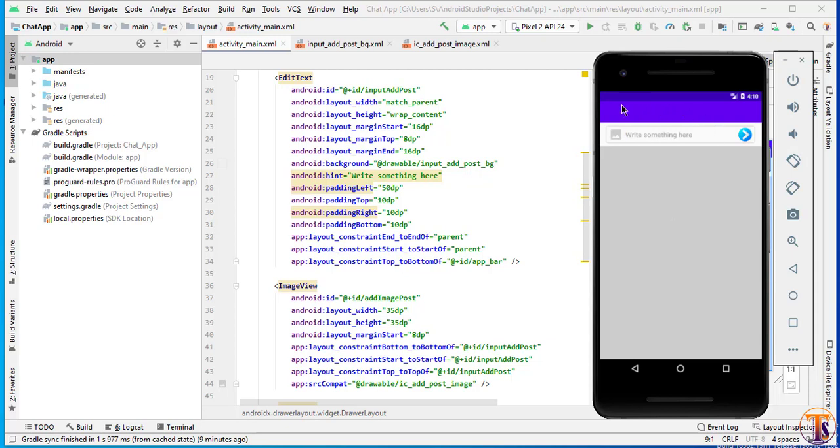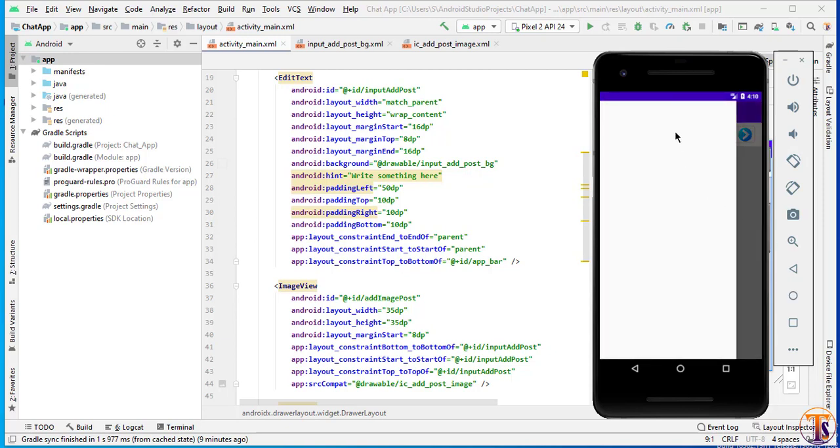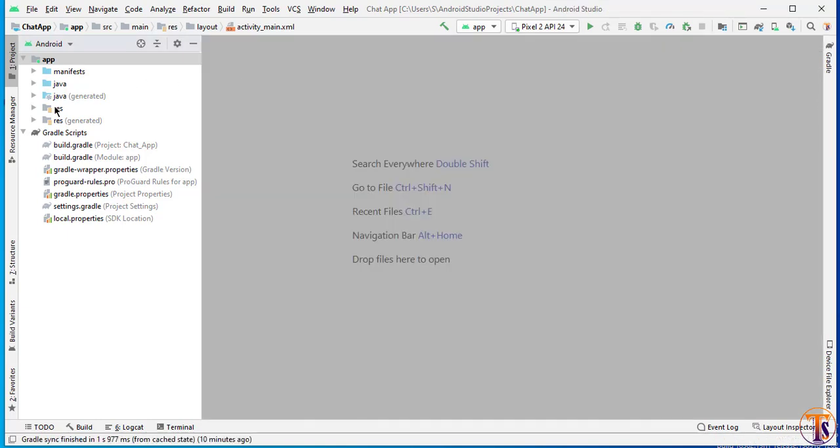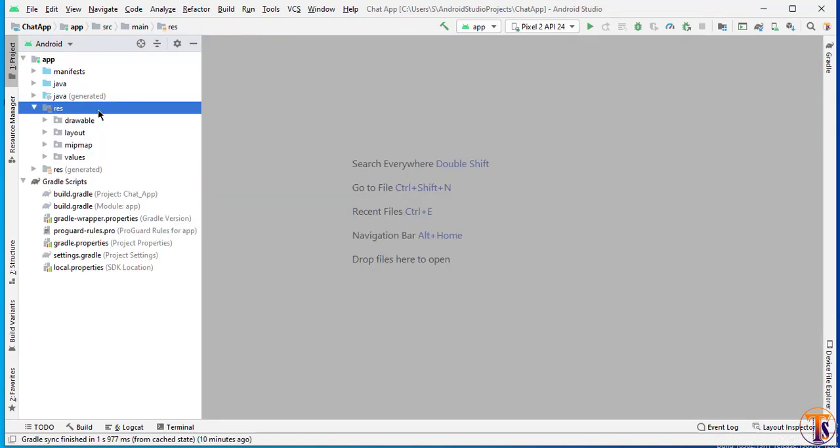In the previous video we have successfully created this UI. So in this video we will add a menu to our navigation view and also we will add a navigation header. So let's get started. First of all we will close all the files and go to the resource file.